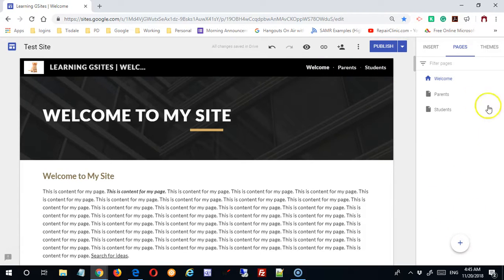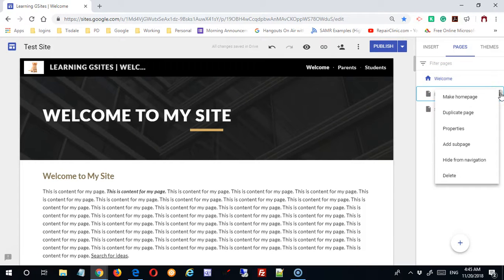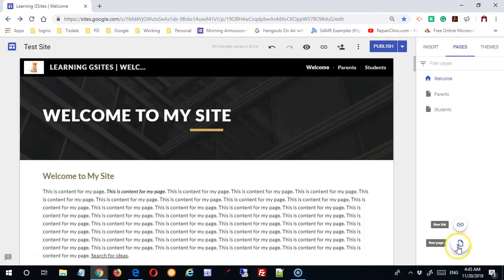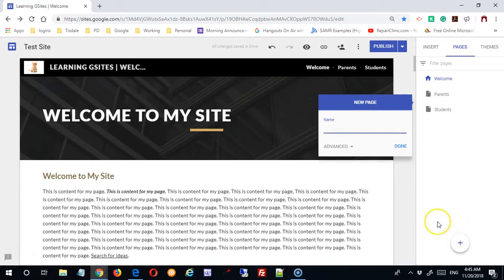Now I'm going to make one more. If I wanted to make it at the top level to start with, I wouldn't use this add a subpage feature. I would just use the plus down at the bottom. So I'm going to click down at the bottom, and I've got parents, students, and I'll just do teachers.